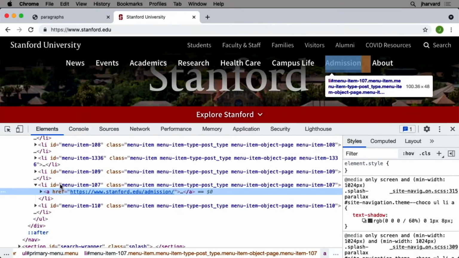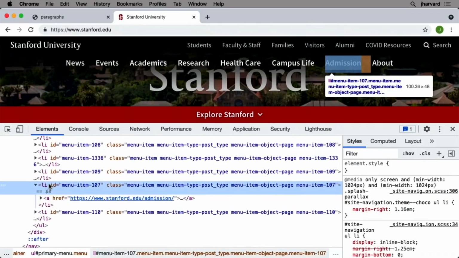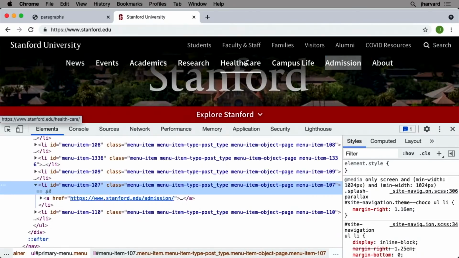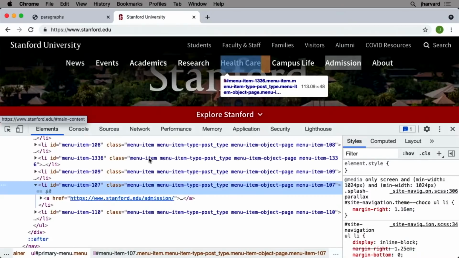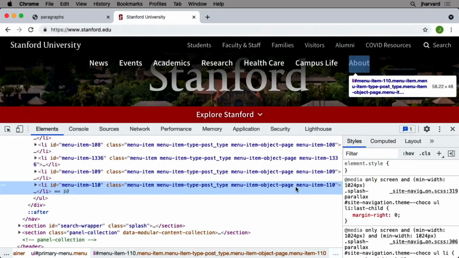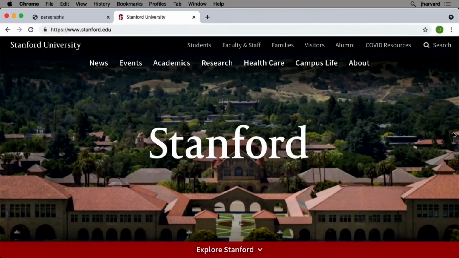And notice if I hover over this li, notice Stanford's using an unordered list from left to right. Though it doesn't have to be a bulleted list top to bottom. They've used CSS to change it to be a list from news, events, academics, research, healthcare, campus, admission, about. Well, so much for admission. That's gone. So now, if I close developer tools, now it's gone from Stanford's website.